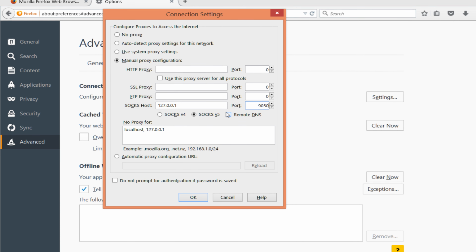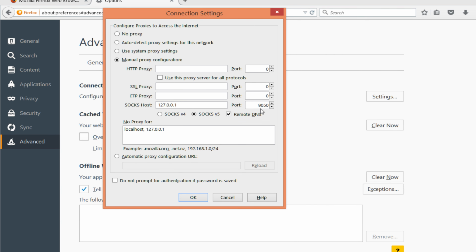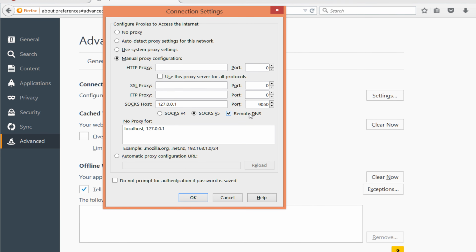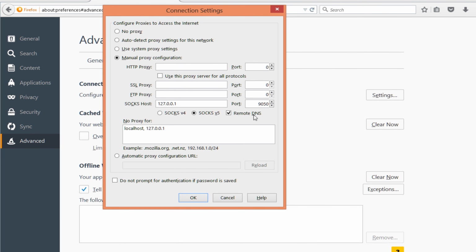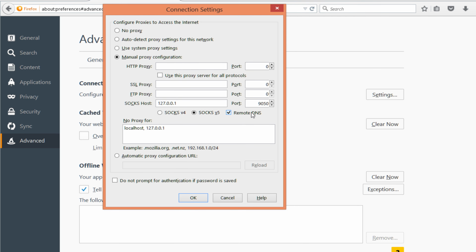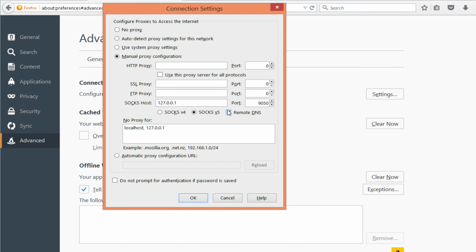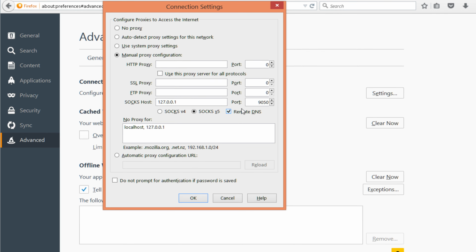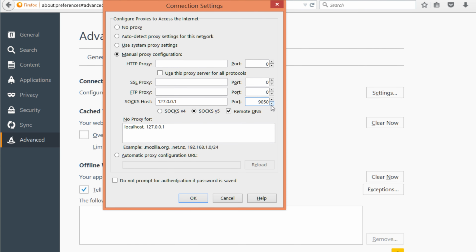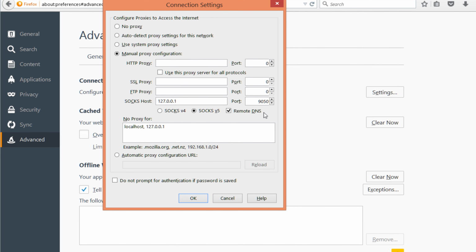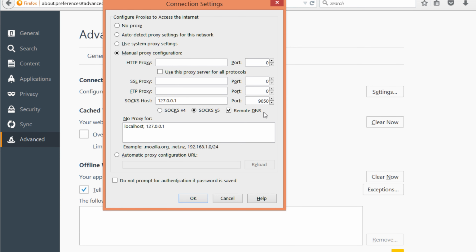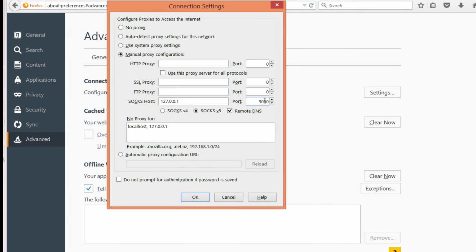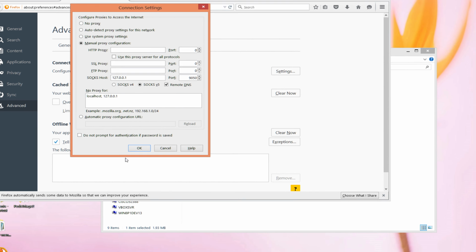And we also want to select remote DNS. This means that it's going to use the proxy anytime it looks up a website's actual IP address. It's the domain name server. And if you don't select it, it'll use your actual IP address to contact the DNS server instead of going through the proxy. And you don't want that. It's unlikely, but it is another way that you could be de-anonymized, and it's just best to look everything up through Tor, so all your traffic is going through it.